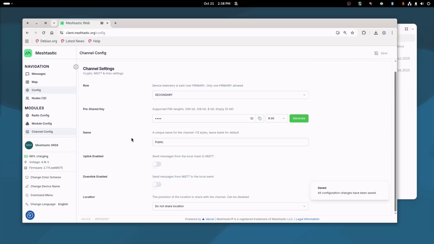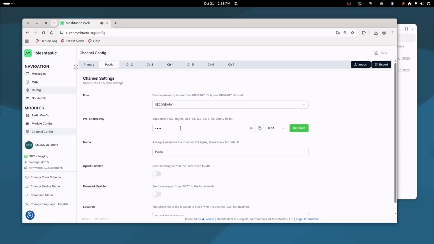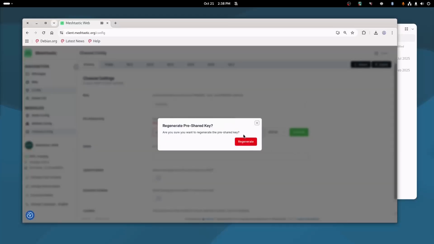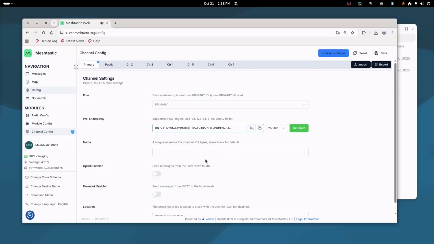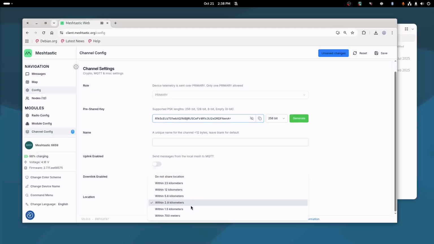Okay, it took it that time. So yeah, set the public channel information on channel 1, and then go back to your primary, and there you can generate a new private key or enter your existing pre-shared private key for your private network. And then in there, share your precise location.